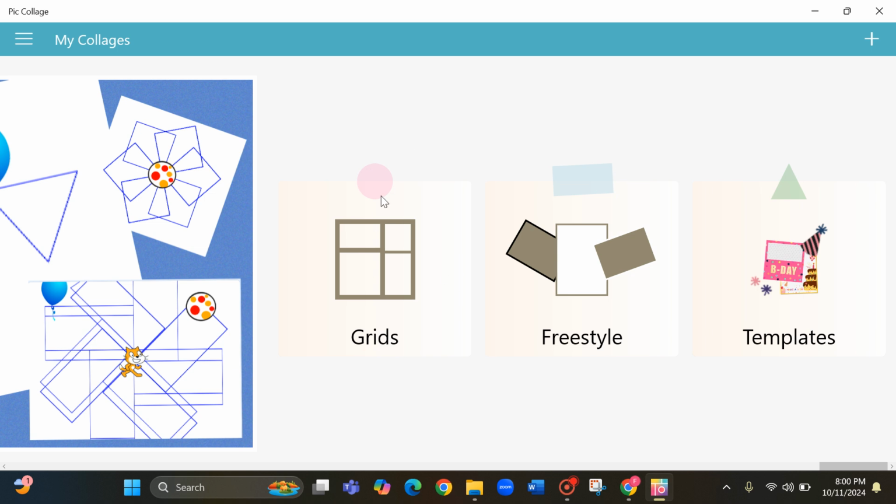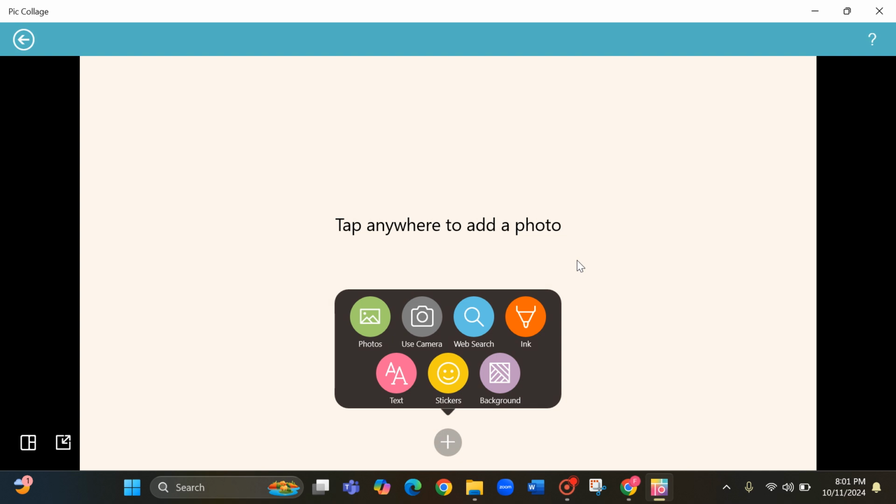When you want to create your design in a grid, you can click on this, or if you need any templates for a birthday card or any other invitation, you can use one of the templates. But here in school we are working in freestyle only, so click on freestyle. When you click on freestyle, you will come to a page like this.